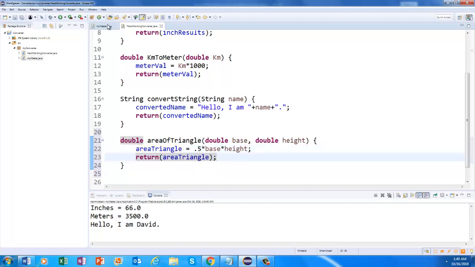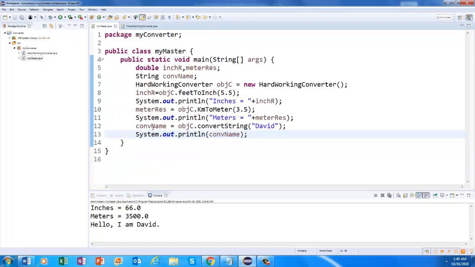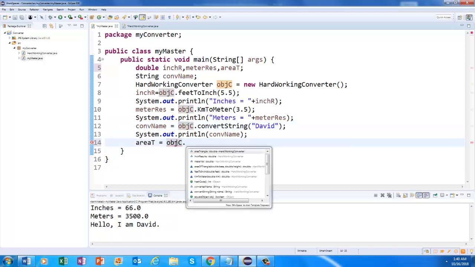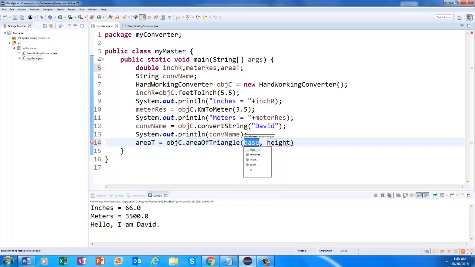Now I'm going to go there, and again, I'll need a variable to store the result. Let's say my variable is areaT. You can give any name, guys. So areaT equal to, I'm going to use this same object to call that method. What is the method that we have? Can you see areaOfTriangle? By looking at it, you see that it will take two parameters as input. Let's say I'm going to send my base equal to 5 and height equal to 2, and then my area will be this.